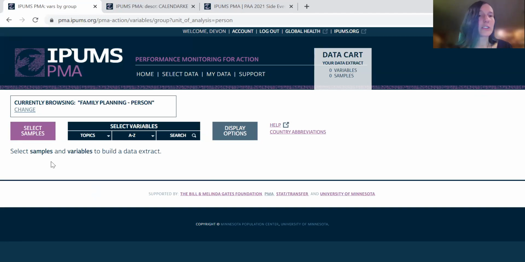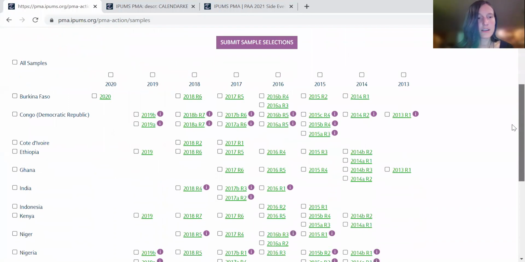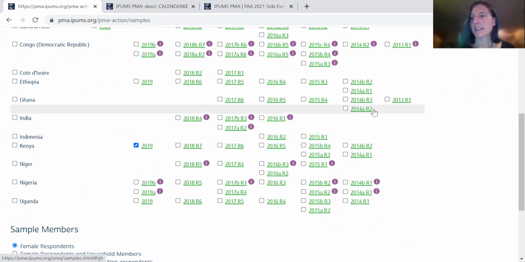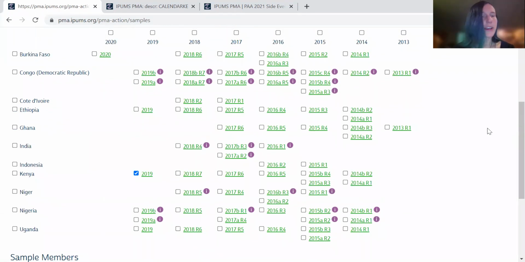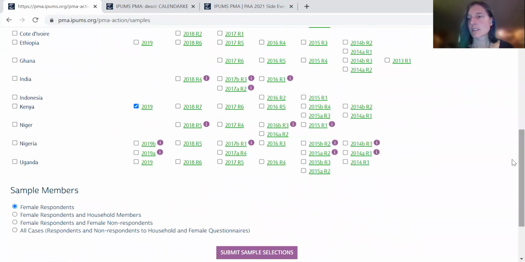But for now, we're going to go to the family planning person, and I'm going to first select the sample that we're interested in. I'm going to scroll down to Kenya and select 2019. Only a few of the most recent samples have the calendar data. So that would be Burkina Faso, the DRC, Nigeria, and Kenya of 2019.